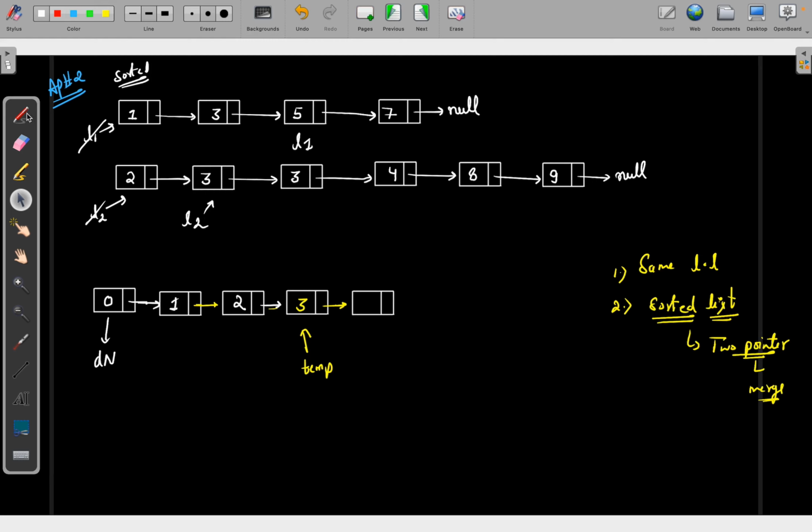I'll join it with this complete list. Once I join it, that will be 3. I will move my temp pointer forward. Again, remember that we have a complete list. Once I join it, I will move my L2 pointer as well. So my L2 points to this one.